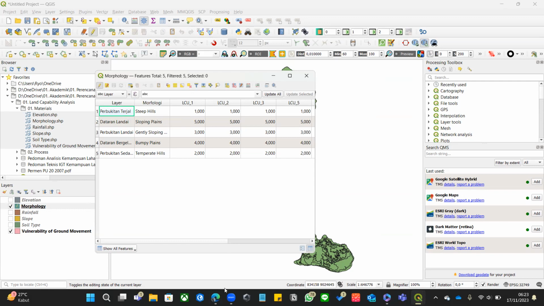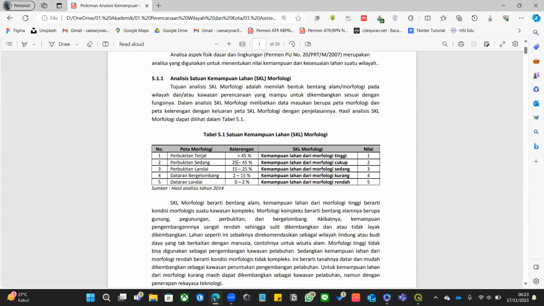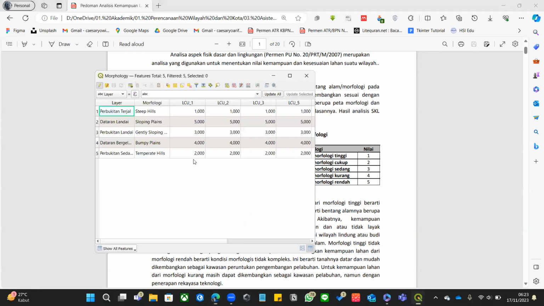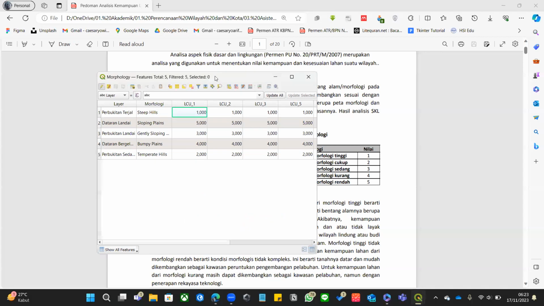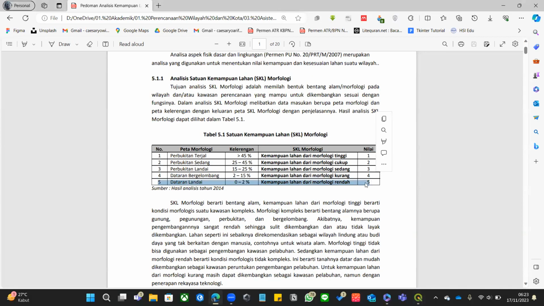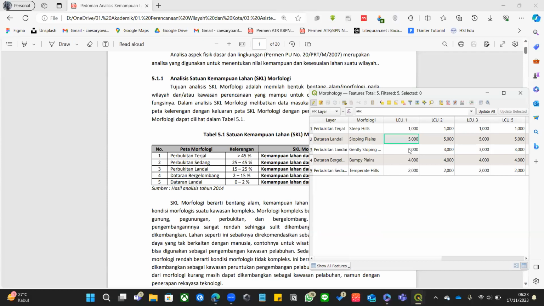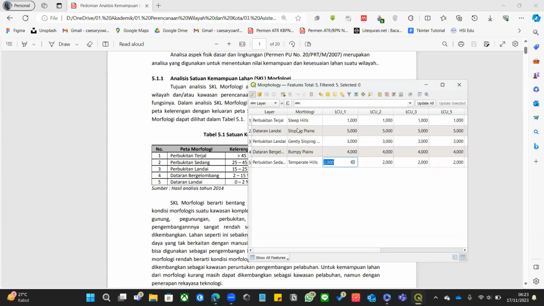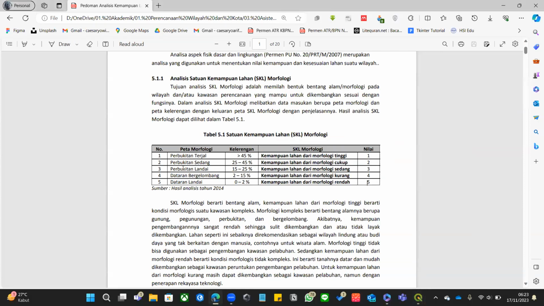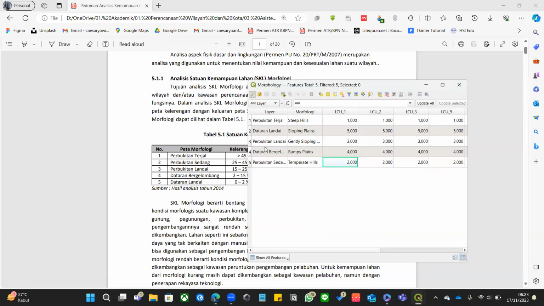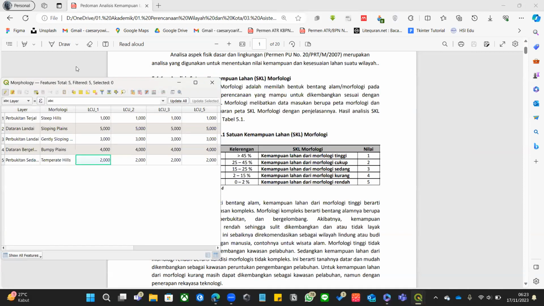And then you can fill in the value based on this guide. For example, for perbukitan terjal, steep hills, the value is 1. So here you fill 1. You can just type 1 in here. And then dataran landai, sloping plains, the value is 5. You can fill it like this. And then perbukitan landai, dataran bergelombang, and perbukitan sedang, you fill the same way with the values from this guide. We need to do this also with the slope, kelerengan, until we get all of the LCU.